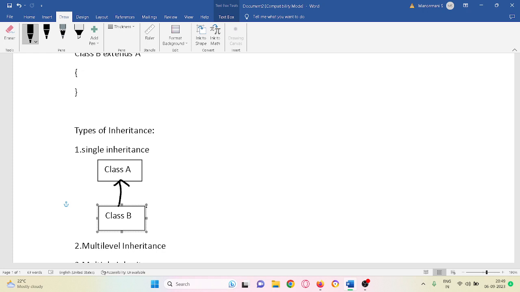So this up arrow means class A is the superclass and class B is the subclass. So class B extends A. This is called single inheritance.